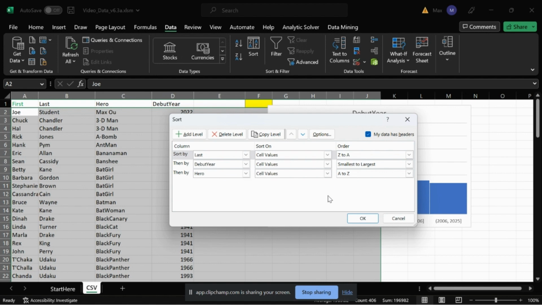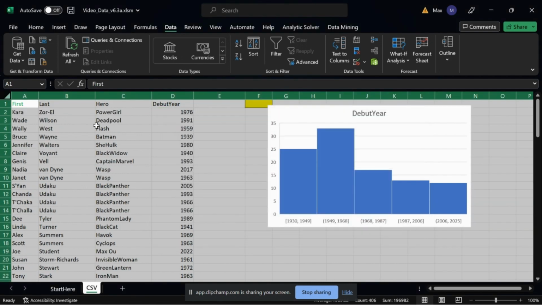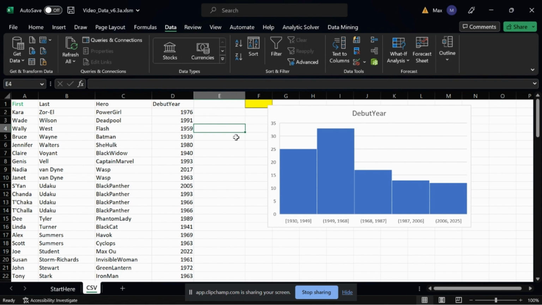For our last names, we want it to stay as Z to A, which is good. For our debut year, we want it as largest to smallest, so let's change that. And for our last one, hero, we want it to stay as A to Z. So this is all good. We can click OK. And as you can see, Wade Wilson is indeed Deadpool, et cetera, et cetera. So that was good. All right.